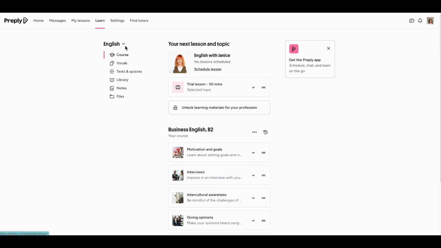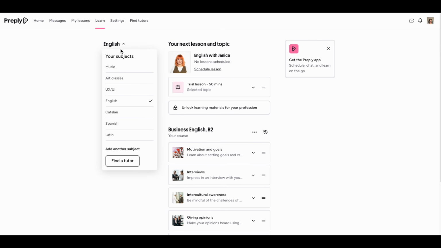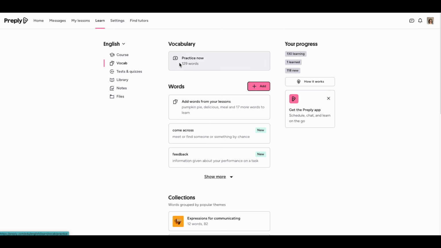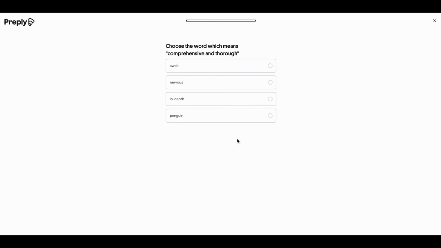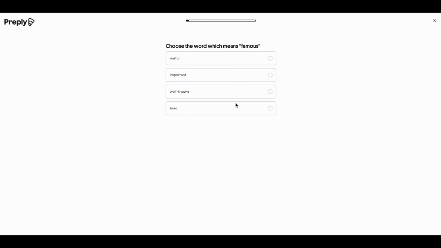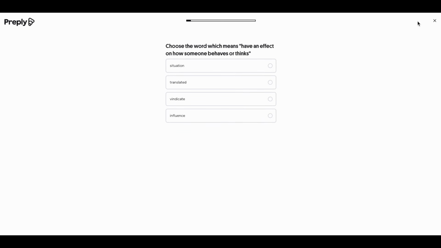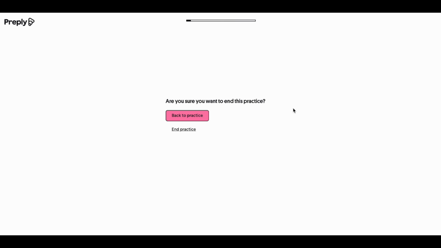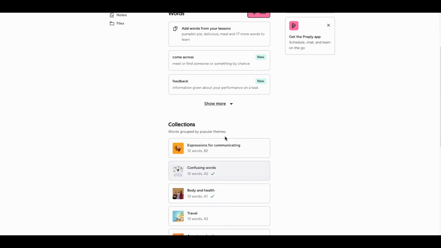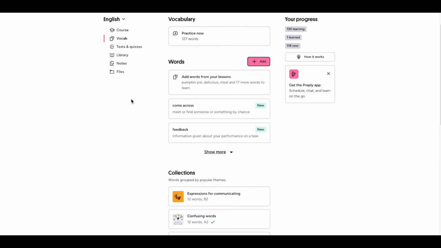So they go to the Learn page, they can go by the subject if they're taking different subjects. They go to their vocabulary and practice the words here with little games. They're also able to add more words here and see collections of words that might be added.